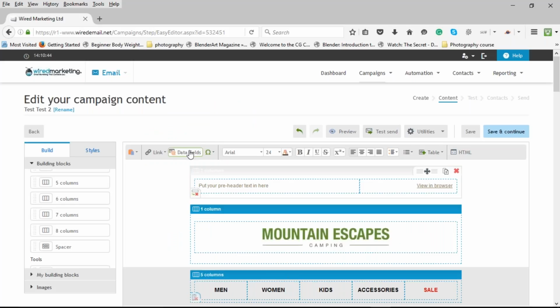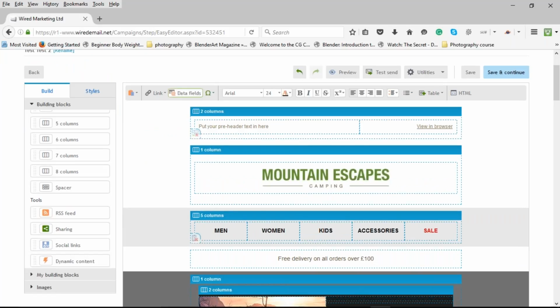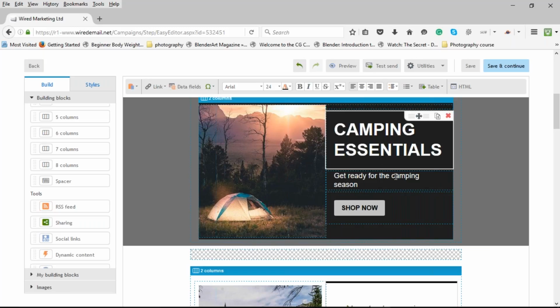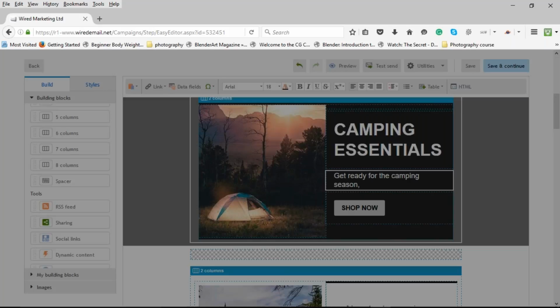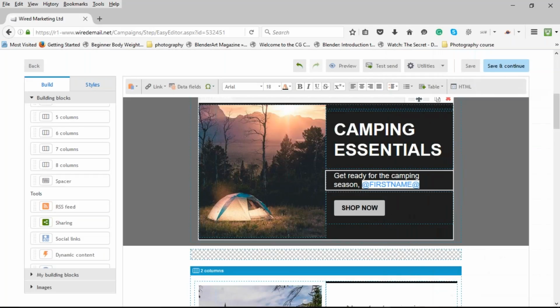We've then got data fields. So again, this is very similar to when we were setting up the subject titles. We can actually include personalization here as well. So if we wanted to include someone's name here, what we can do is get ready for the camping season. If we want their first name to go in there, we click on the data fields, click first name, and then that'll put that little bit of code in there.